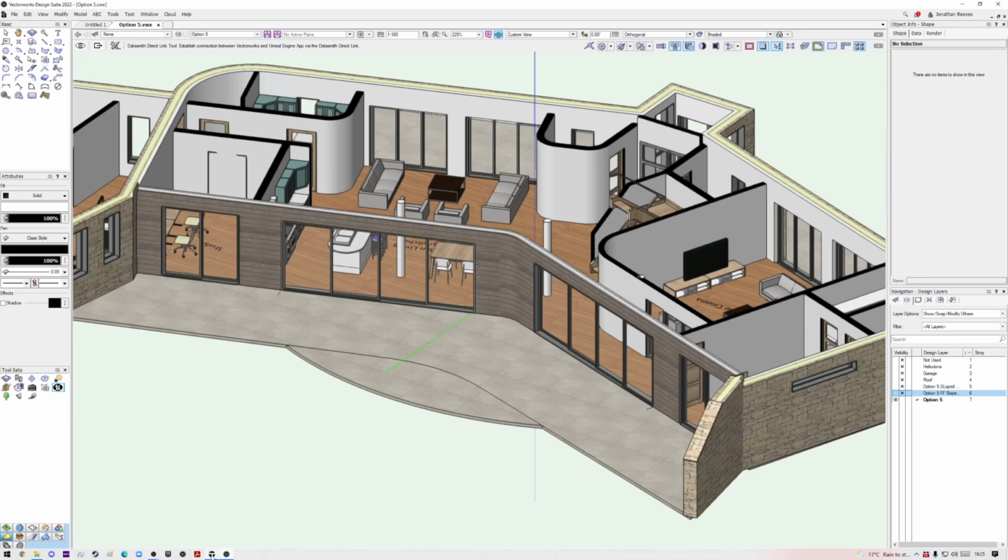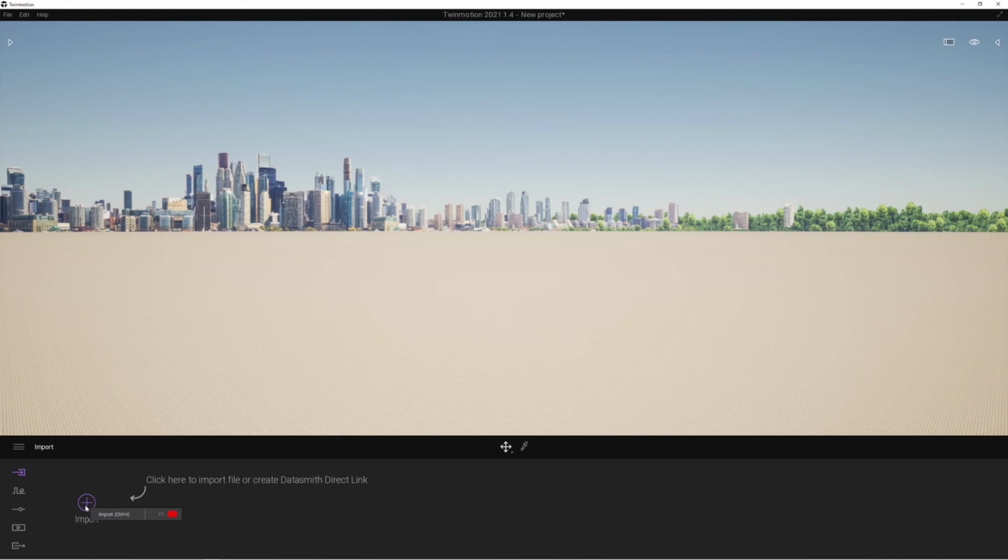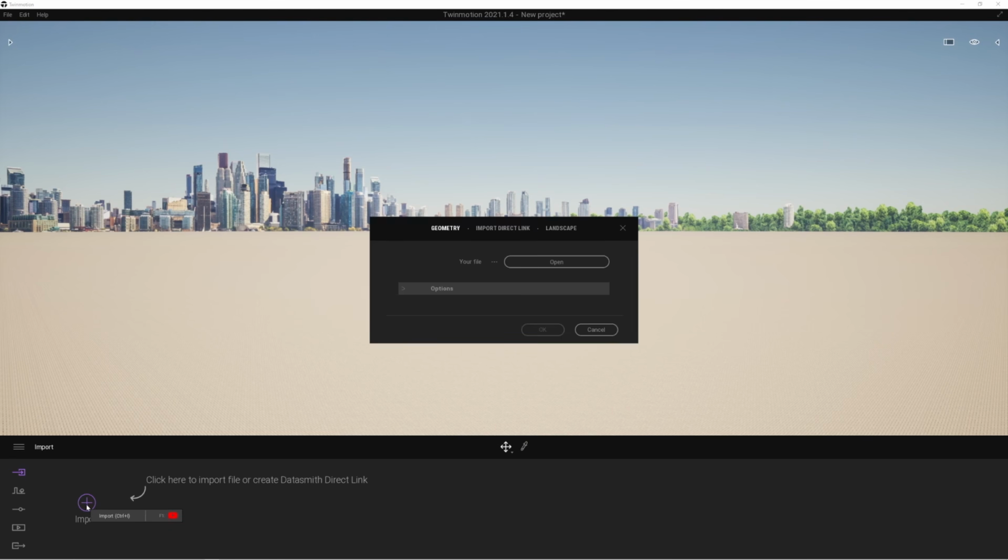So if I actually go to Twinmotion now, the very first time we do need to click and set this up. So all we need to do is click onto the import button, and the beauty is if we go to direct link here, you'll notice that my Vectorworks file is now linked as the source. Okay, that's great.